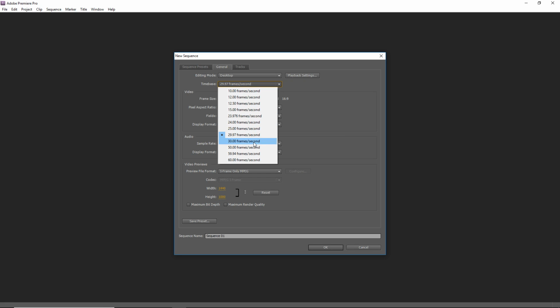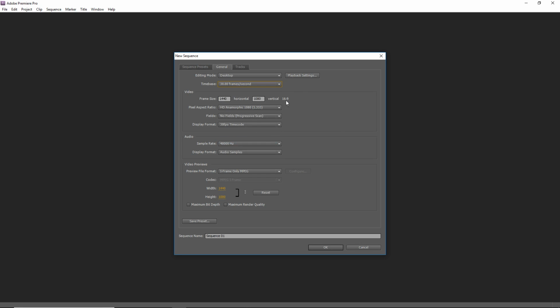So, 30 frames per second is usually a good median. You can do 60 or 10 if you want. 30 frames per second is a good median, though. Now, you want to change the frame size. So, 1920 and then 1080. That's the average size for your monitor or computer, laptop, whatever. Audio, you don't need to worry about these.